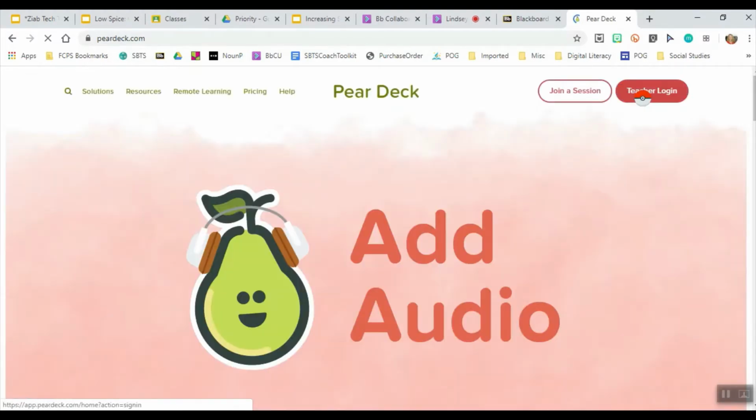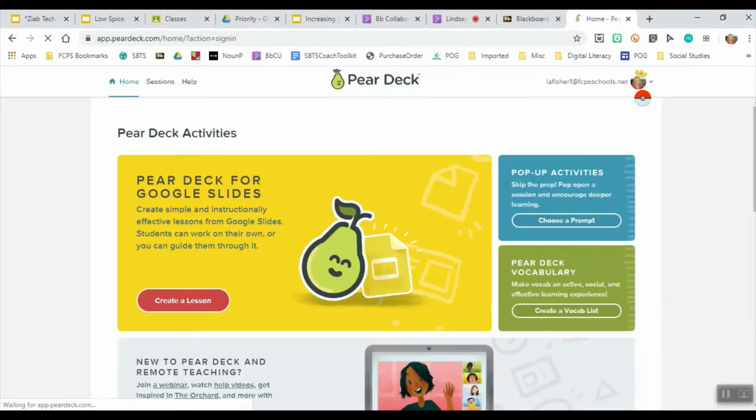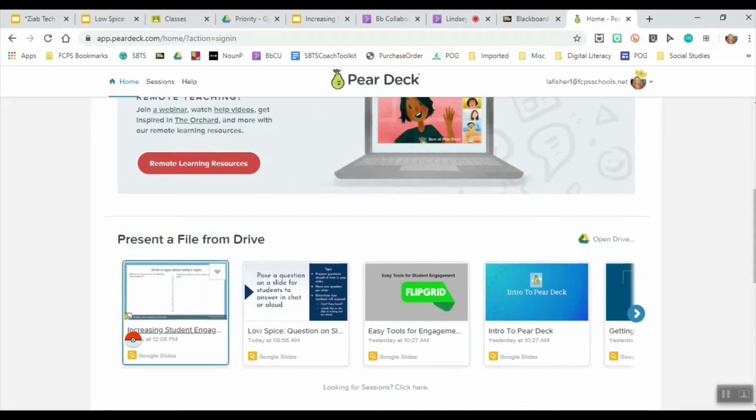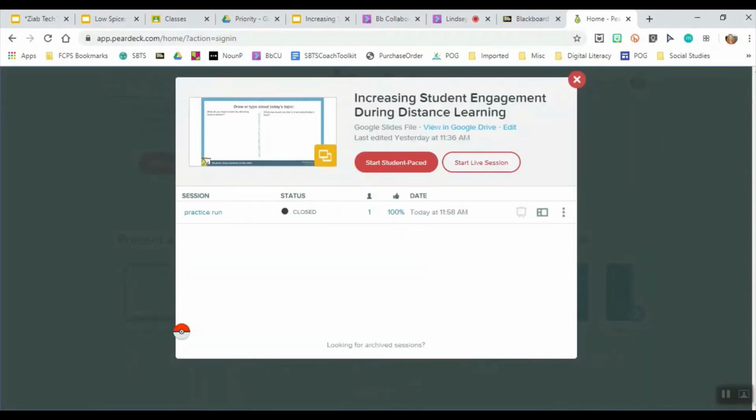When you go, you may be prompted to log in. You should log in with your school Google, and you can see my school Google up here. Then you're going to present a file from Drive, the file you chose. Today I'm going to present this, and we are going to start a live session.